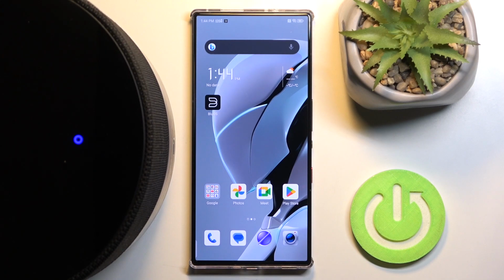Hi everyone, welcome. Today in front of me is Bluesound Pulse M, and I'm going to show you how you can easily enable IR remote. Let's get started.